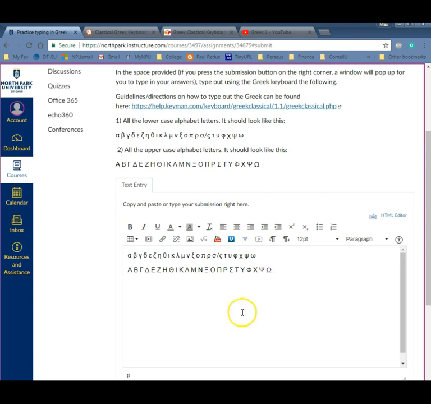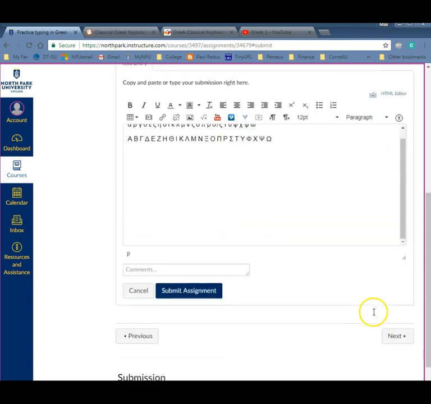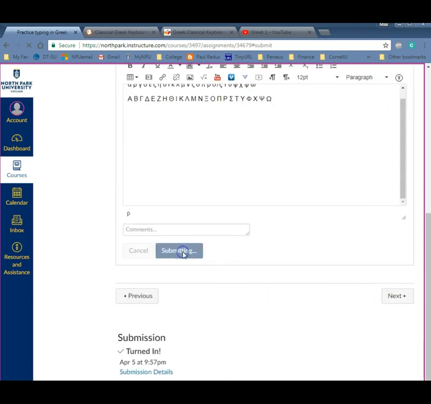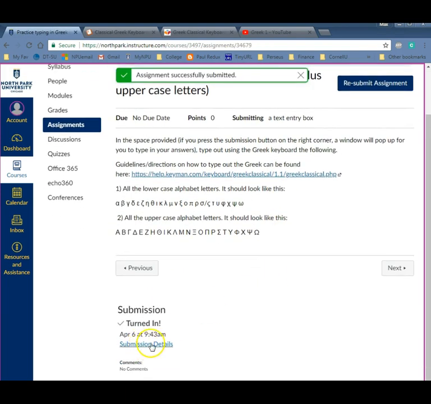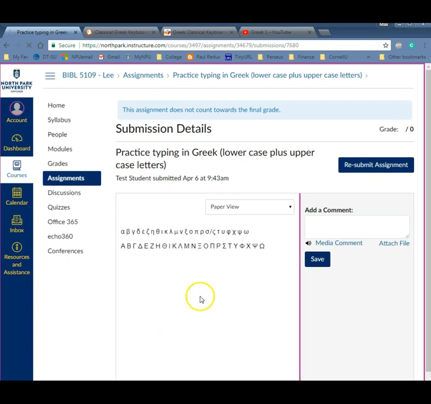And then what I would do is, after I practice, and you can practice more than once, practice several times, and then when you're done, you would submit the assignment, and bang, your submission's there. You can press submit details, and you can see what you've typed out.